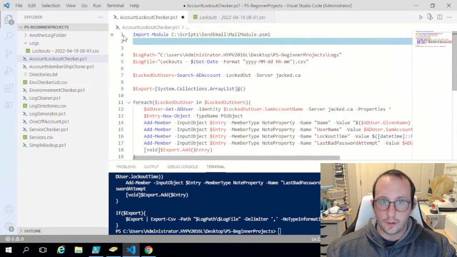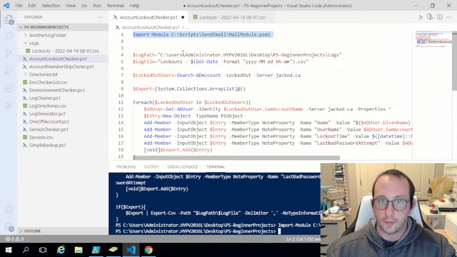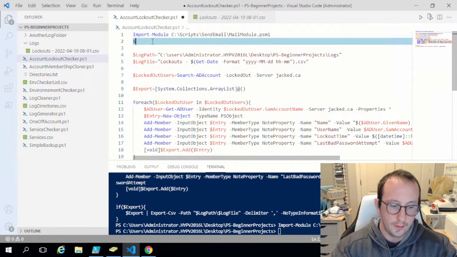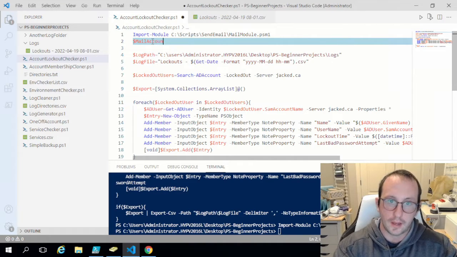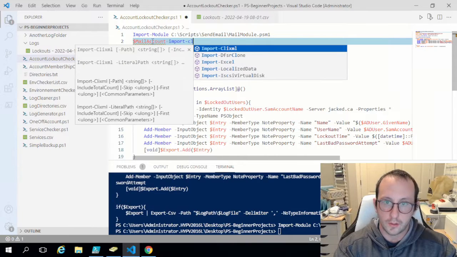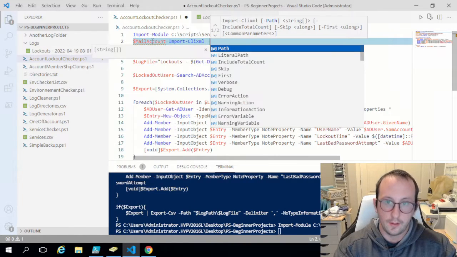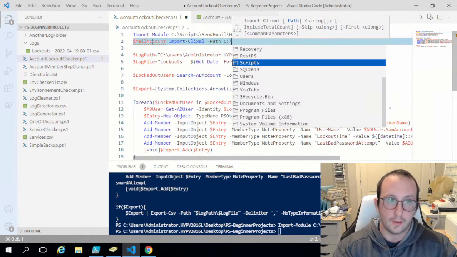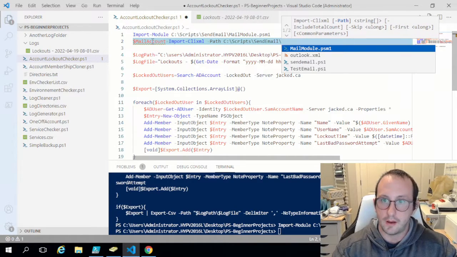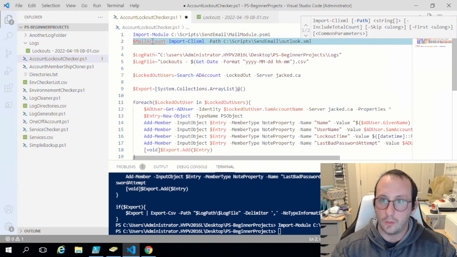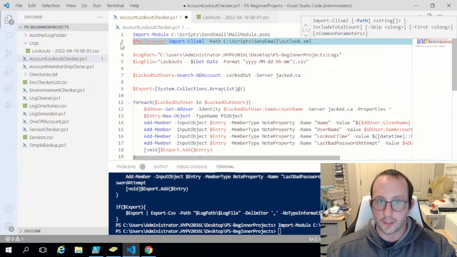And then we are just going to run that, make sure that we can import it. Perfect. And then what I'm going to do is create a variable called mail account, and I'm going to make that equal to Import-Clixml. We're going to point that to the C scripts, send mail, and then the outlook.xml. And that will actually have my account.